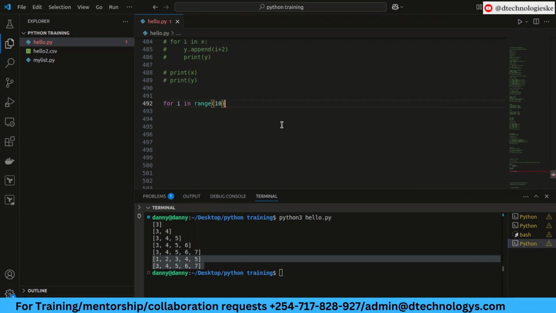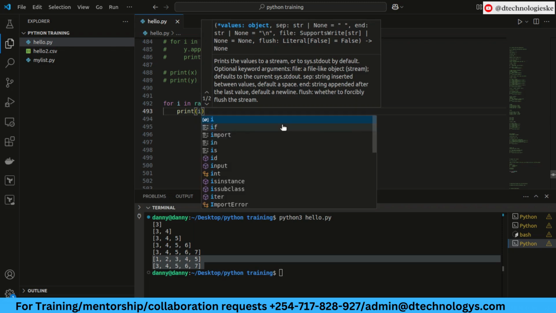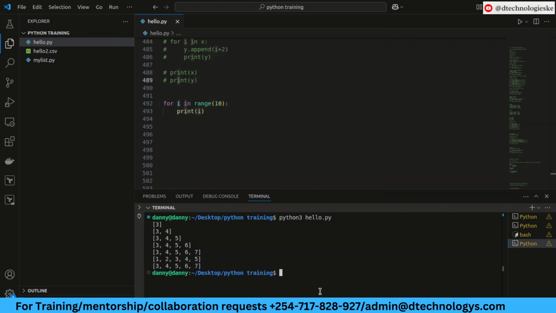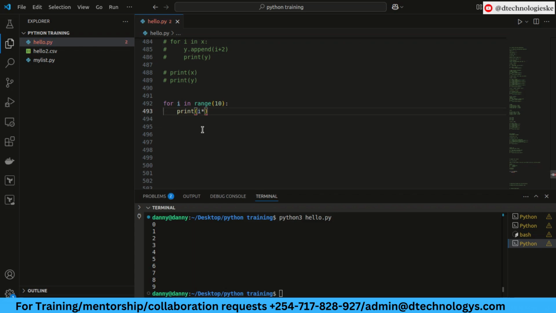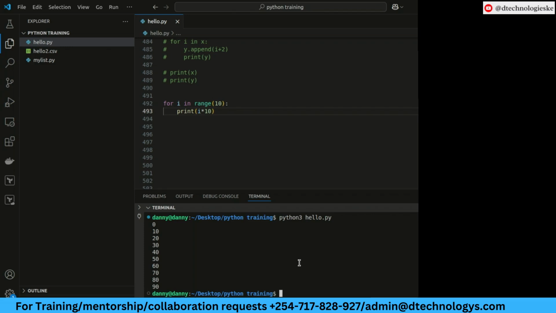So let's talk about range 10. It's for i in range 10. It will start from 0 all the way to 9. We can print i and see what that gives us. We see that we have listed from 0 to 9. Again, in case you have any operations in mind, maybe you want to multiply this by 10, just do that and you get your output there.